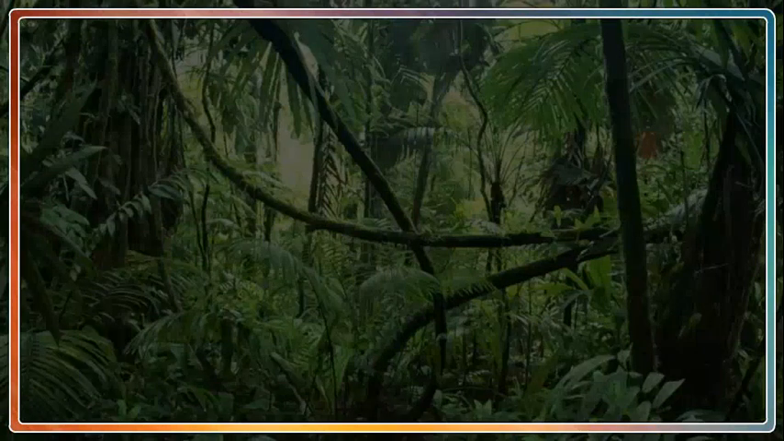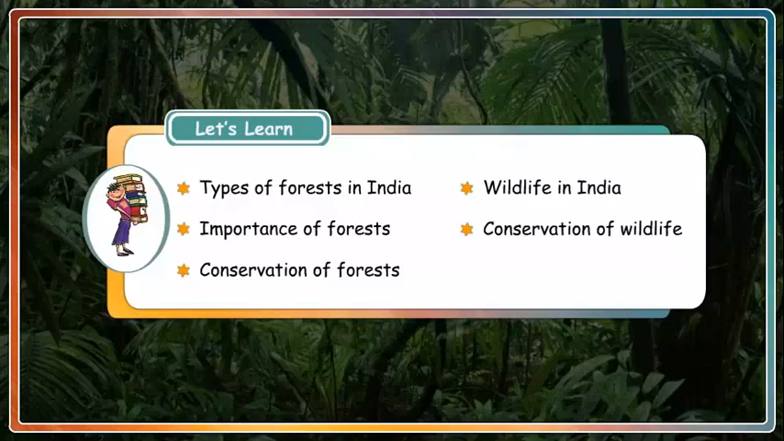Chapter 9. India, Vegetation and Wildlife. Let's learn types of forests in India, importance of forests, conservation of forests, wildlife in India, conservation of wildlife.